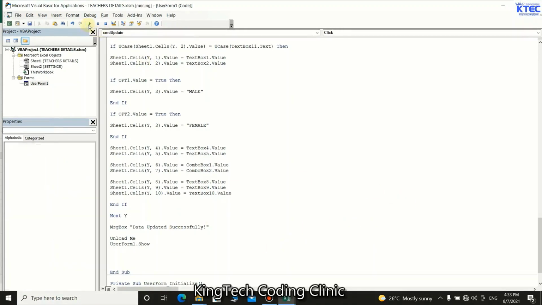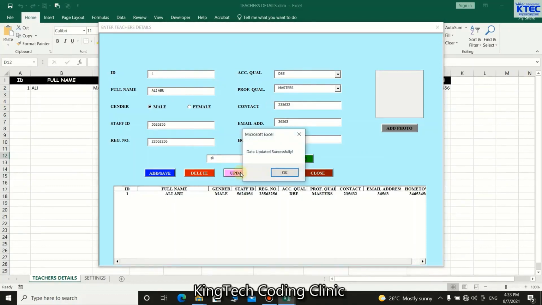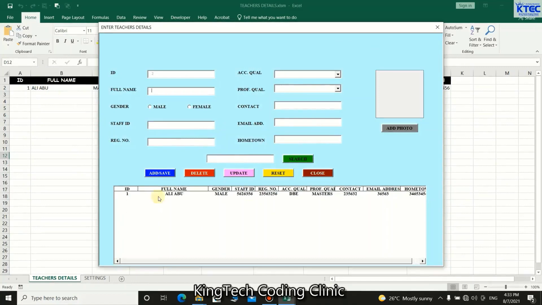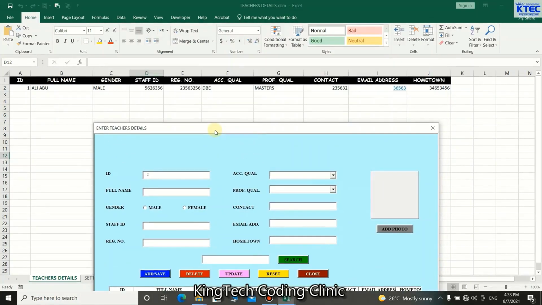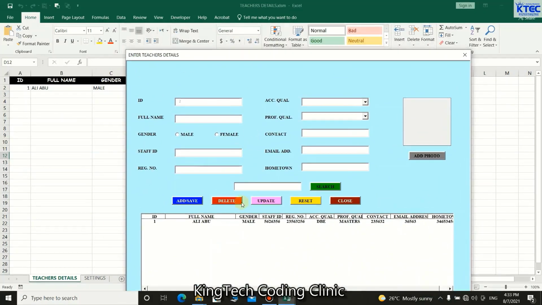Let's run it. Okay, so now let's search for the Ali boy. We search for Ali. We want to add the second name, so we say Ali Abu. Once we click on update, it should update that. Okay, Ali Abu is now updated. Let's see, Ali Abu is not a male but a female. So let's see that.